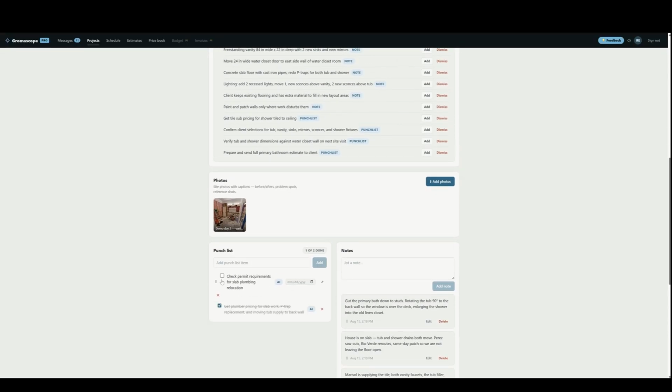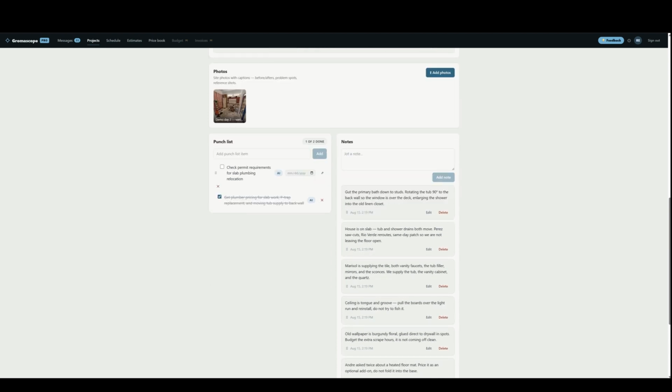Punch list items, you can always check them off to say that you completed. You can set due dates for them here to say that I expect to complete this by a certain date. And you can also add them to your schedule, which we'll go over in a bit.